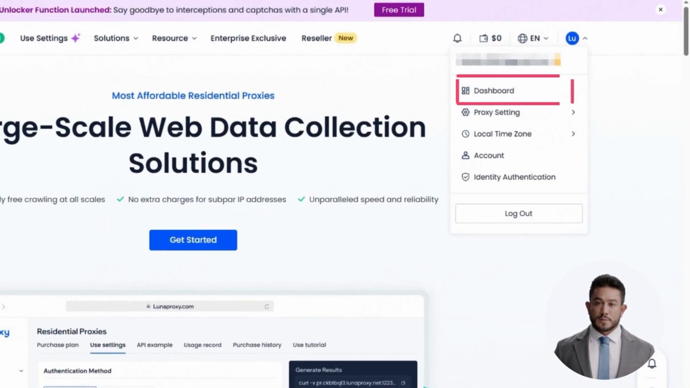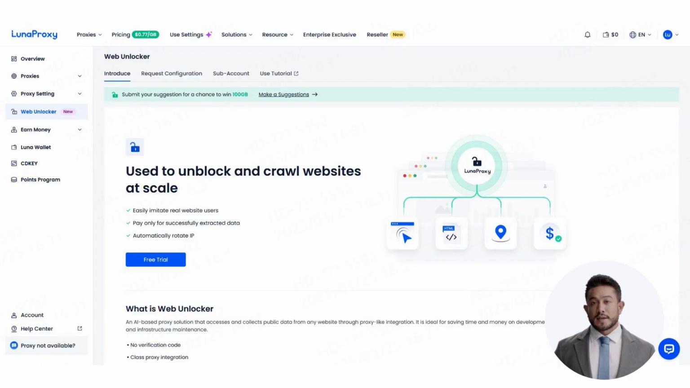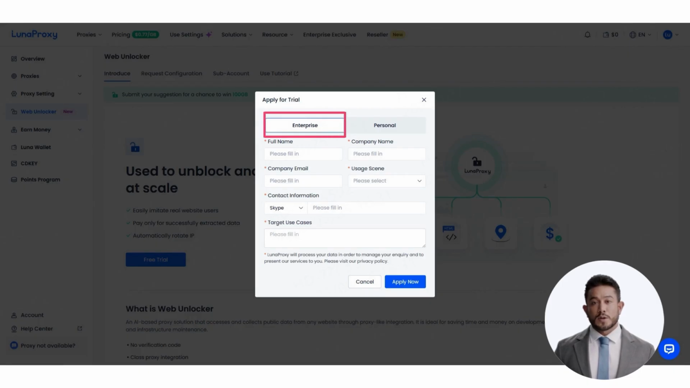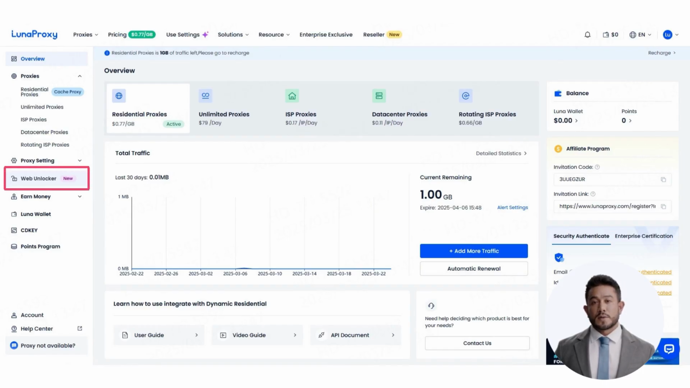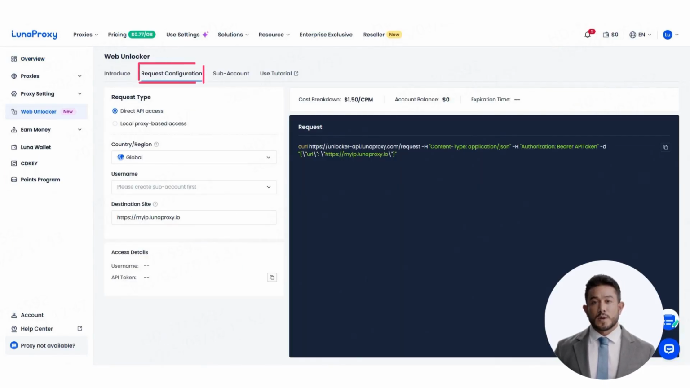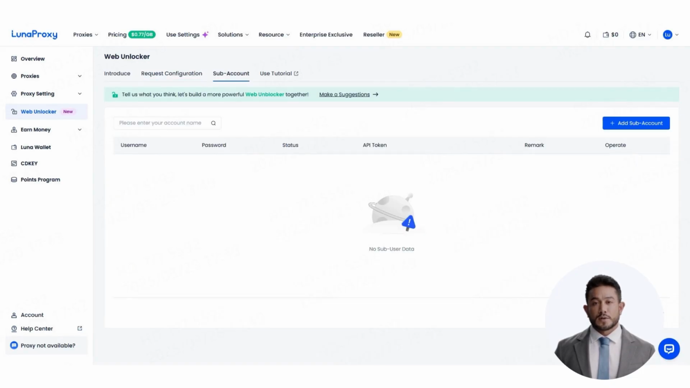First, go to the Proxy official website and click the dashboard button to enter. When you enter the Web Unlocker page, click Free Trial and enter your company or personal information to get a free trial experience. Then return to the Web Unlocker page. The remaining functions include request configuration, sub-accounts, and usage tutorials.